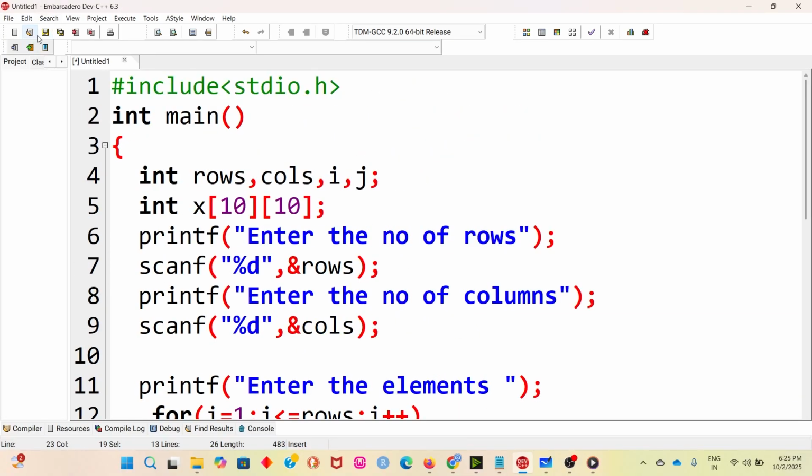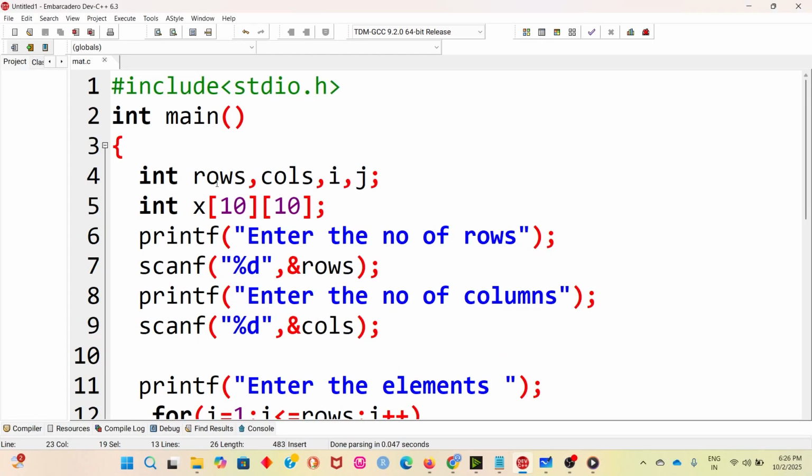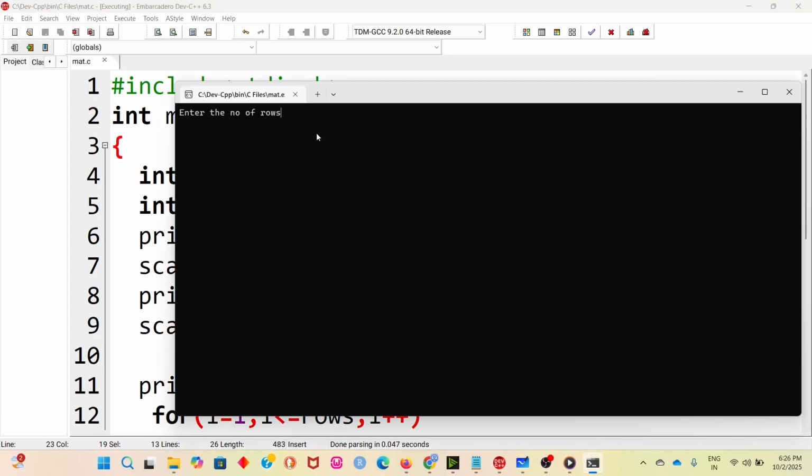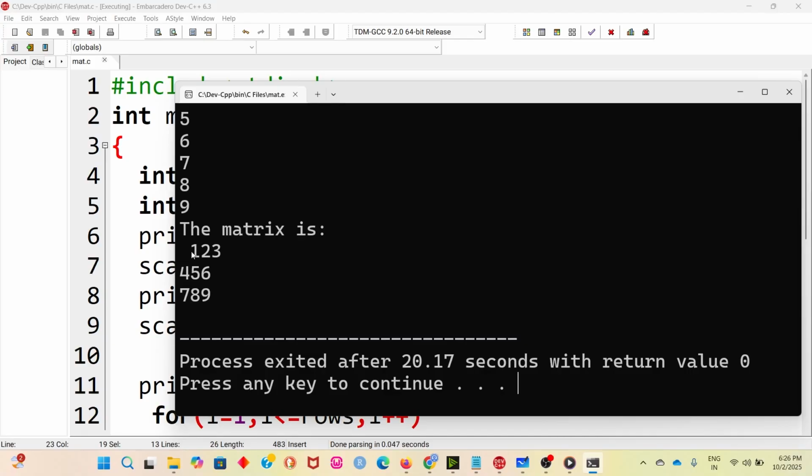So let's save it first. Let's name it mat.c. As we know, every C program has a .c extension. Now I'm going to execute this. Here it is asking me for the number of rows, say 3, number of columns, again say 3, enter the elements. So let's put the elements 1, 2, 3, 4, 5, 6, 7, 8, and 9. So you can see the matrix 1, 2, 3, 4, 5, 6, and 7, 8, 9.